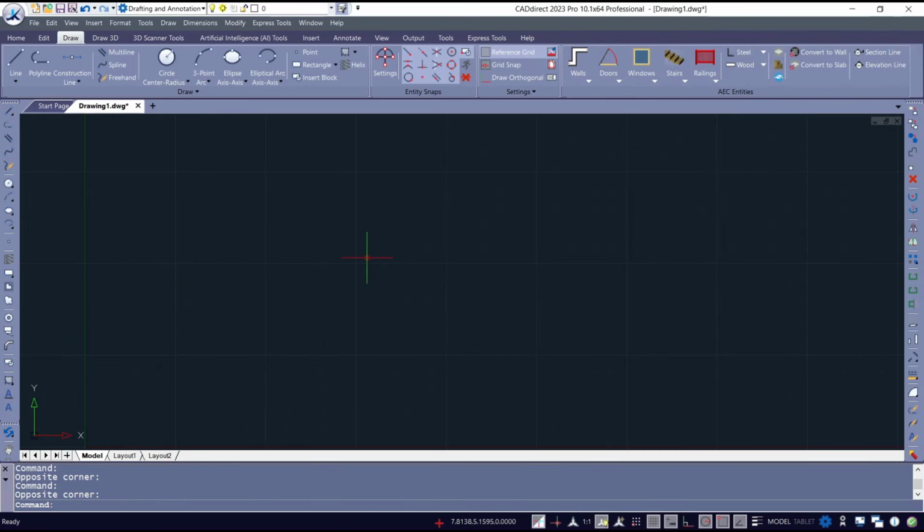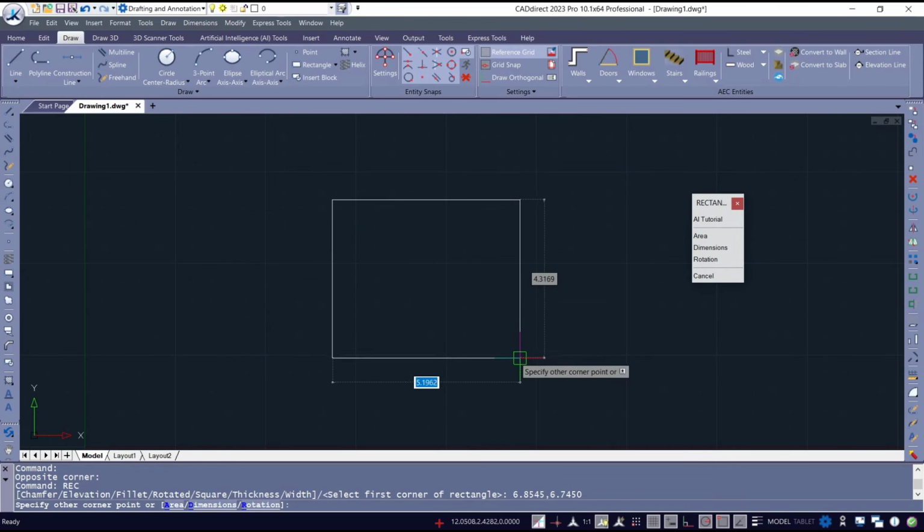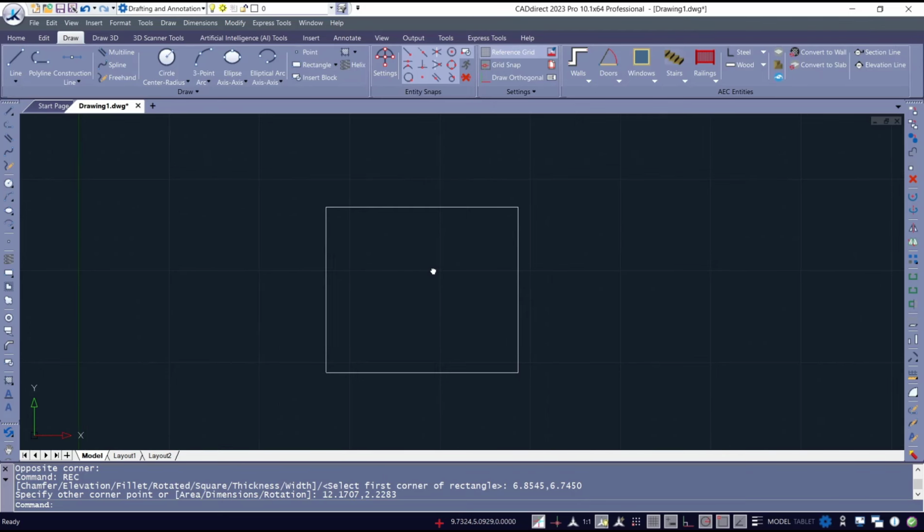Hello everyone, today we are going to learn a basic CADdirect tutorial on how to use hatch patterns. First, I will create a rectangle as an example sketch like this. And if you want to apply hatch patterns, you can type hatch, press enter.